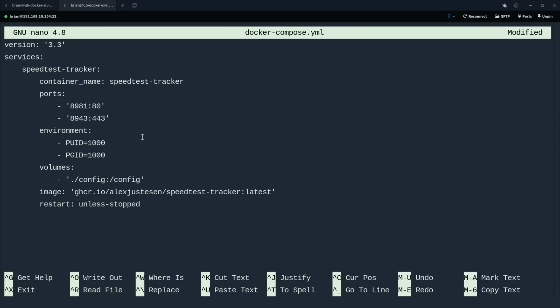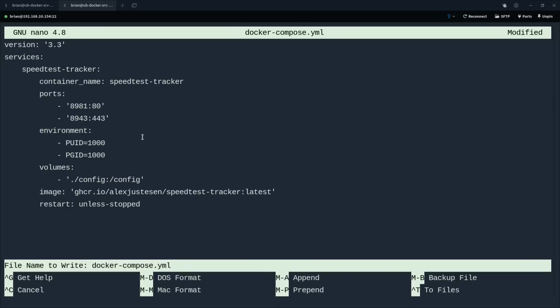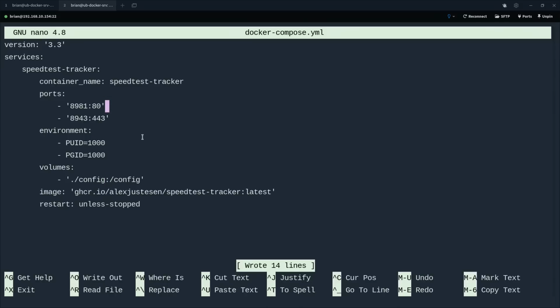All right, so I'm going to do Control-O to save my changes, and then I'm going to check a couple of things. So, one, make sure you don't change the port on the right. It should be port 80 and port 443 on the right. Next, make sure that we have 1000 and 1000. Now, I don't think my other container is called Speedtest Tracker, so it should be fine. But I am running that original version, and I think it's just called Speedtest, so we'll see. If it gives me an error, I'll come back and change it.